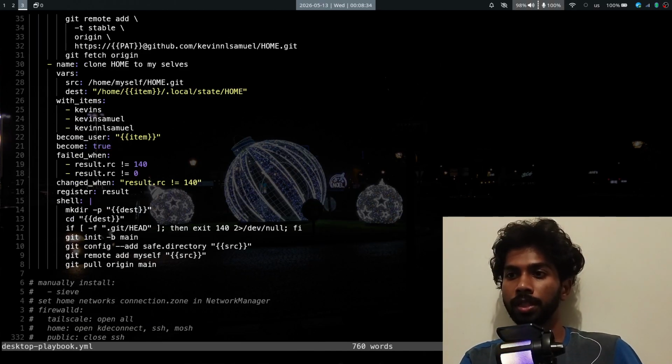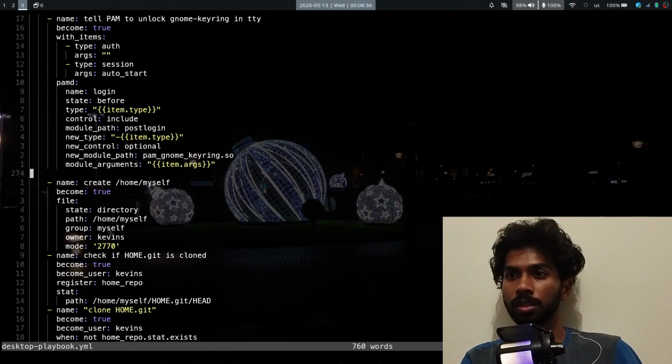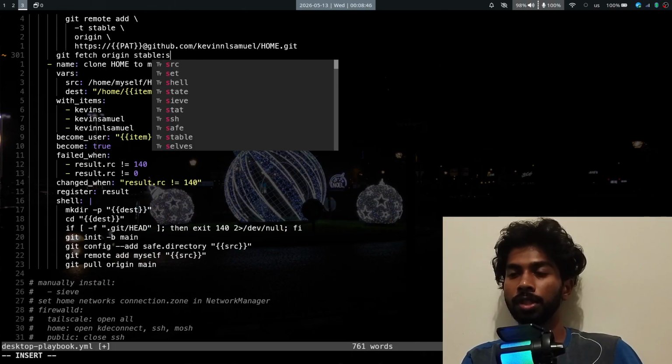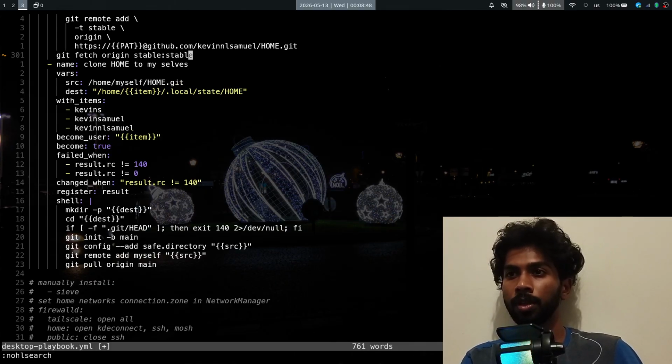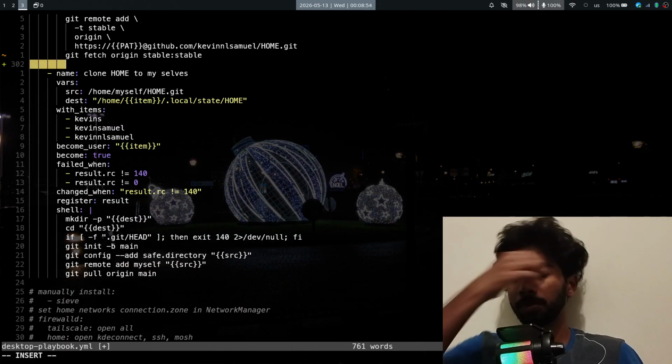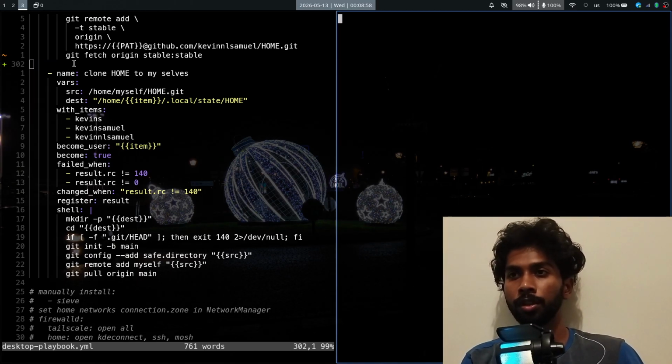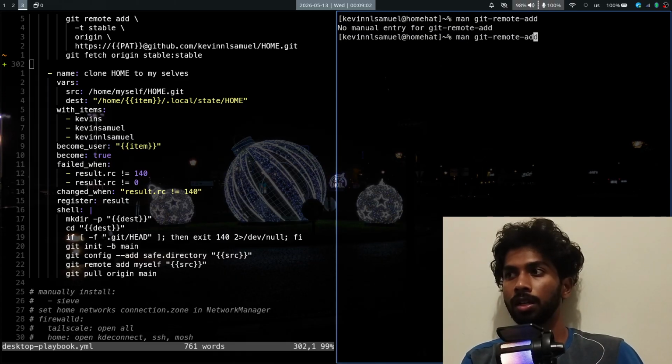Desktop, and then, so where is this? I can do git fetch origin, but I need to git fetch origin stable into stable, because if I did not do that, it will not create the local branch. And once it's done with the local branch, I can also set upstream. Would it be possible to do it in advance? Git remote add.